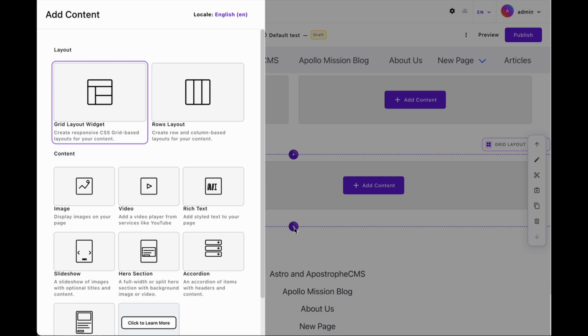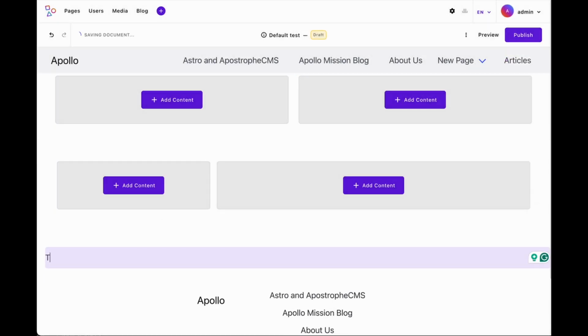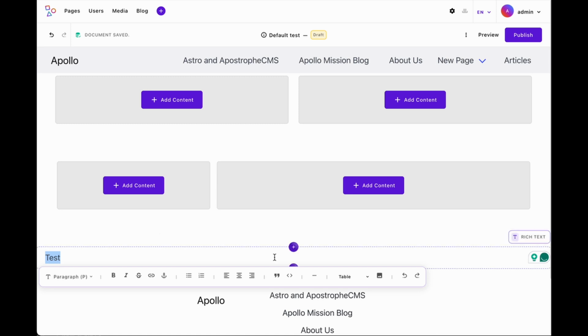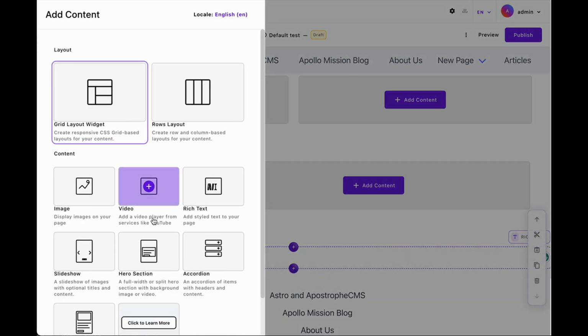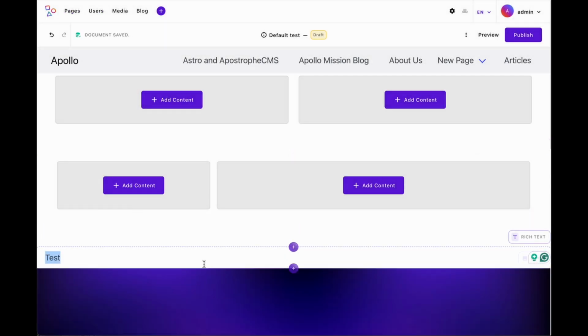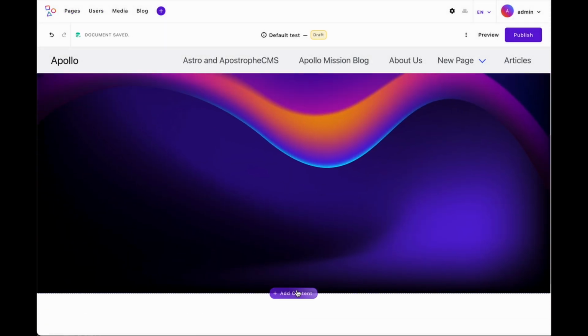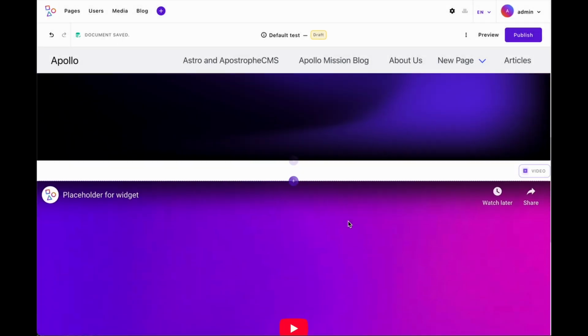On the content side, Apollo includes 3 core ApostropheCMS widgets. The Rich Text widget, which provides formatted text editing with standard controls for headings, tables, lists, links, and text styling. The Image widget, which adds images with support for alt text, cropping, responsive sizing, and focal point control. The Video widget, which can embed videos from services like YouTube and Vimeo.